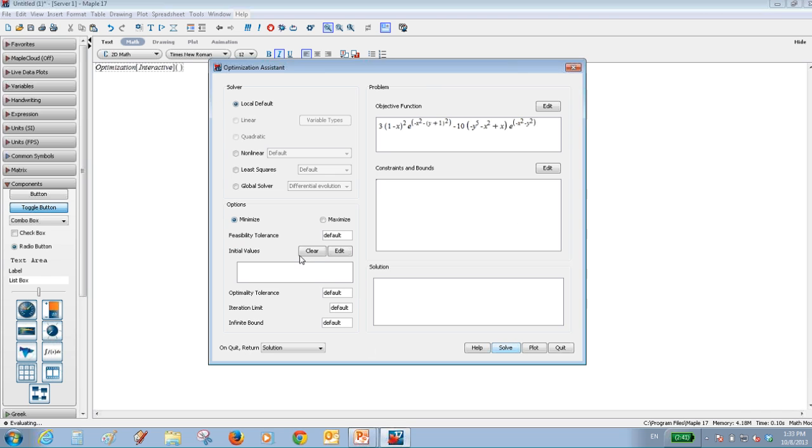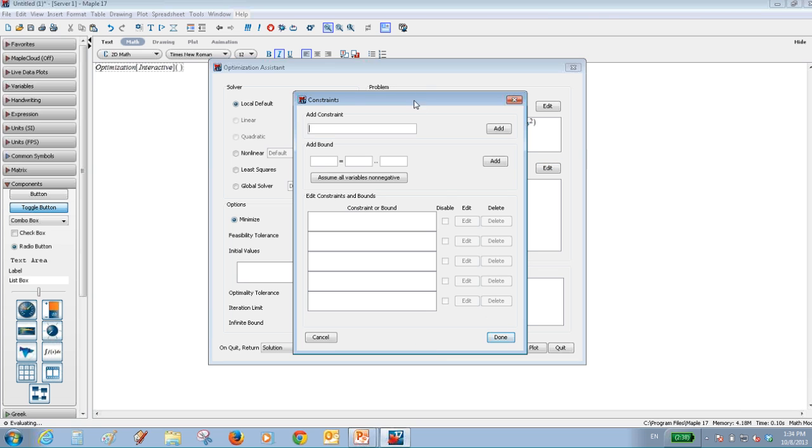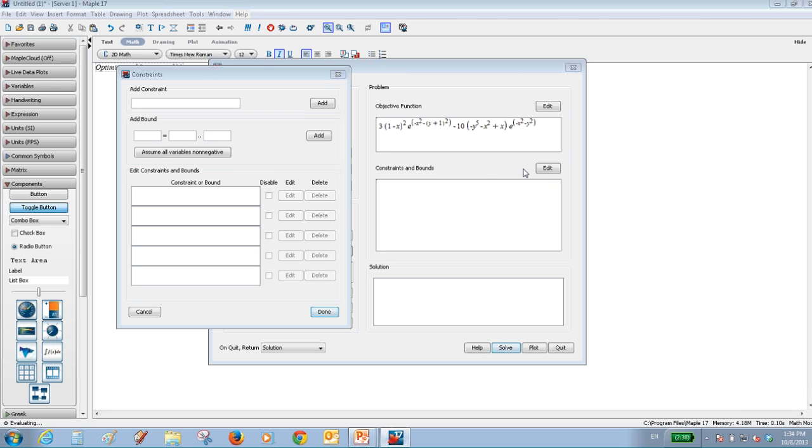I also need to define the bounds for the two design parameters x and y. To do that, I click on the edit button next to constraints and bounds, and this will allow me to define the bounds for the two parameters x and y. I want x to be between -2 and 2. Hit add. For y, I want the same thing, between -2 and 2. I hit add again, and we're done with that.